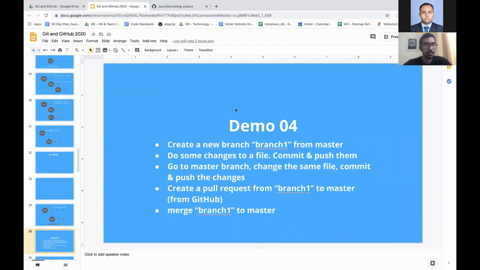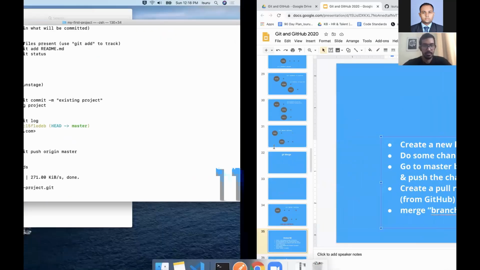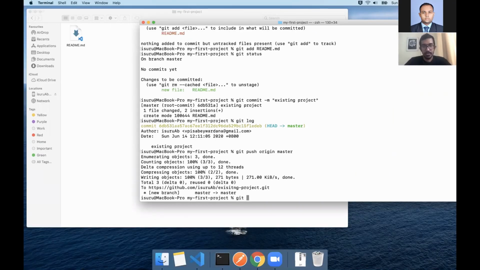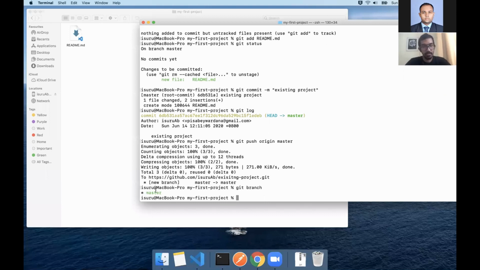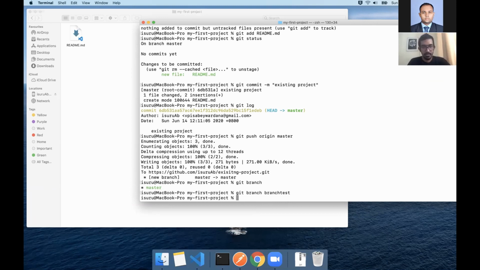I'm going to use the same project. I'm going to create branch 1. Now, we can see the branch name using git branch. So it shows, okay, I'm in master branch. We don't have any more branches. We can create a new branch using git branch. Let's say branch test. You can check whether it is created or not using git branch.